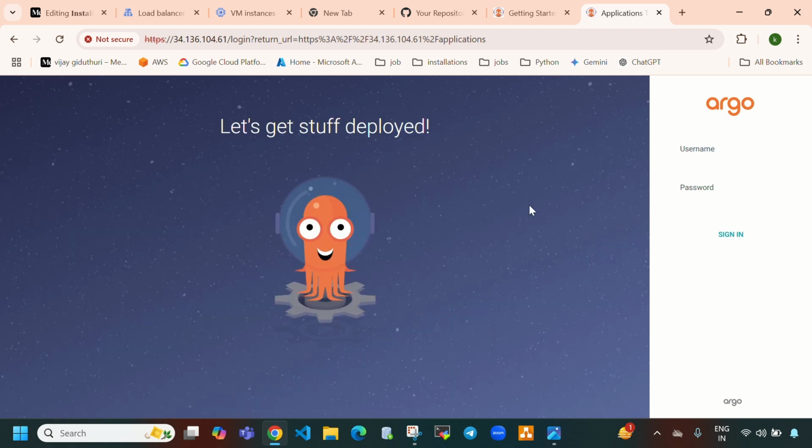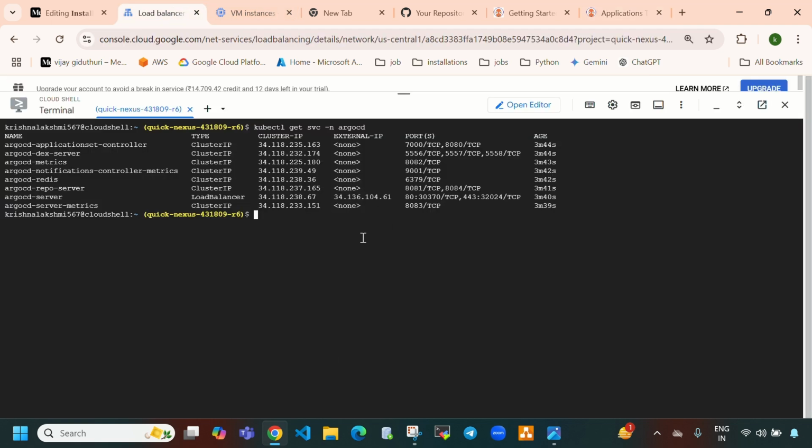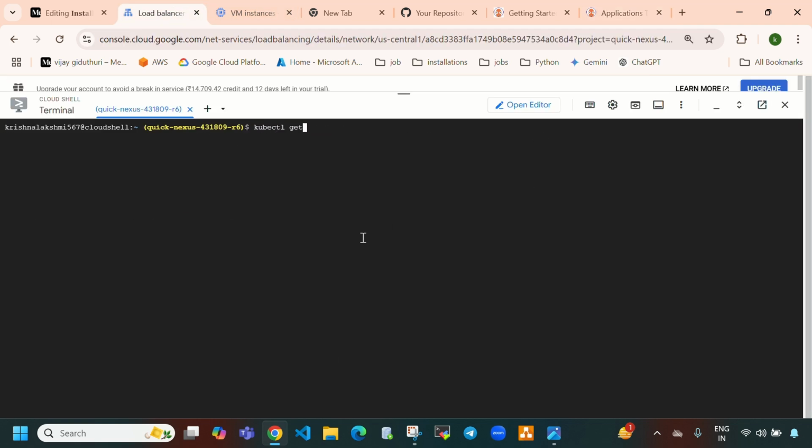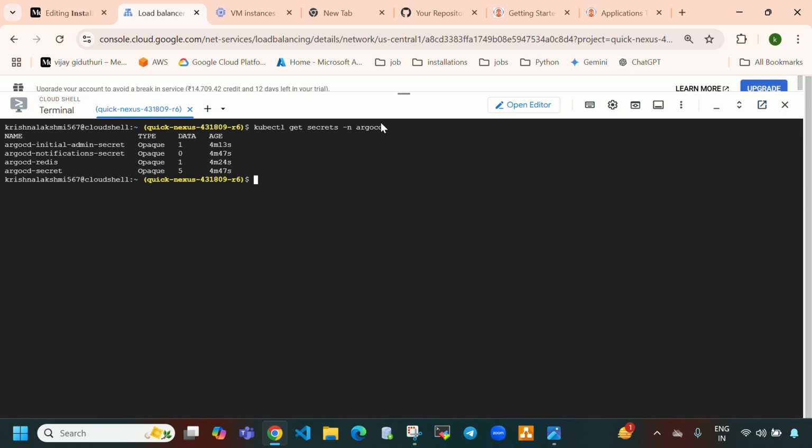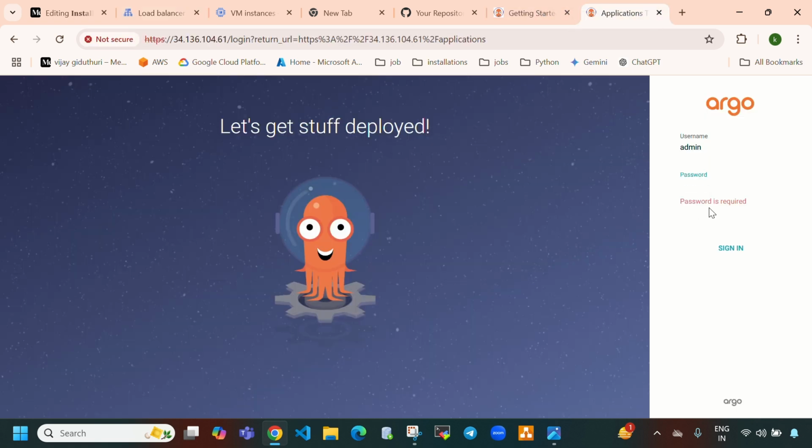Argo CD dashboard. So first here you need to give the username and password to connect to this Argo CD. So the default username is admin, guys. To get the password, you need to get it from Kubernetes secrets. So now let's come here. Now let's clear this screen. So kubectl get secrets -n argocd. So from Kubernetes secrets, we need to get this Argo CD password.